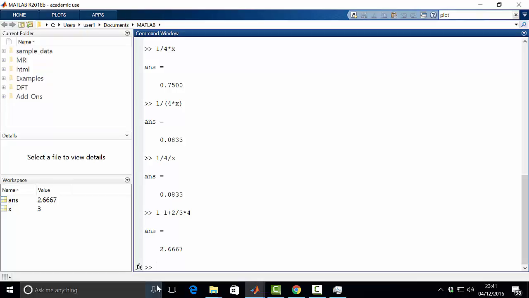We could write the expression using brackets, like this. But sometimes using too many brackets makes things really unreadable, so try not to overuse them.